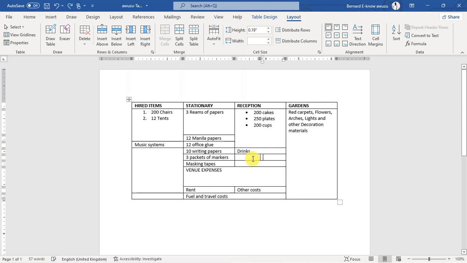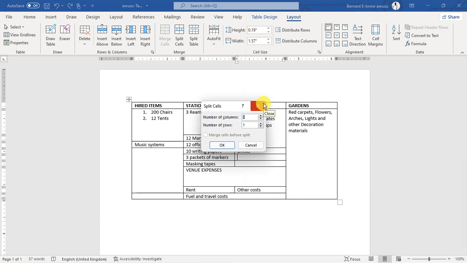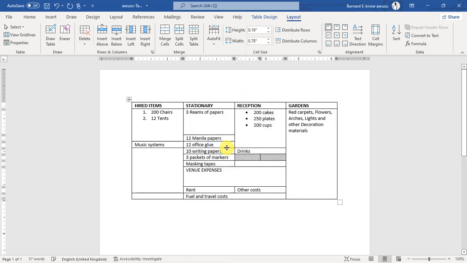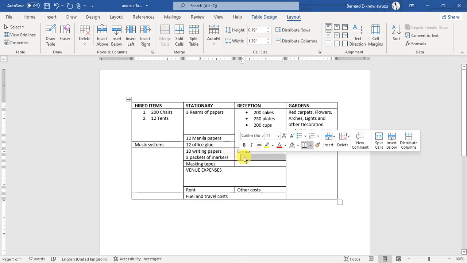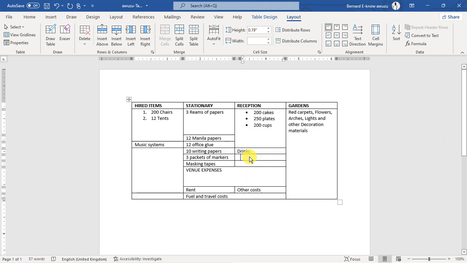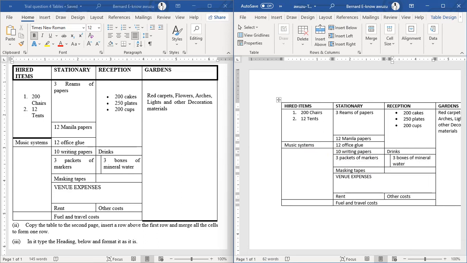That is one way. The other way we can do this is by right clicking in that cell. We right click in the cell and then we can click on split cells. So the same window pops out and we click on OK to split it into 2 columns, and then we can go ahead and reduce the size of the first column within that cell. Then let us split our window again so that I can type while I'm seeing. I'll type in the 3 boxes of mineral water.